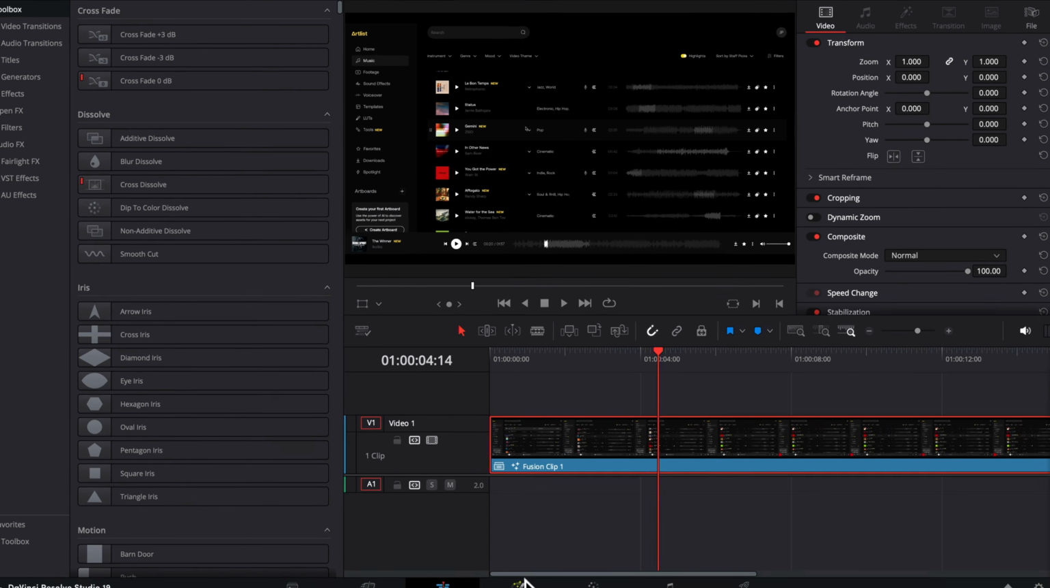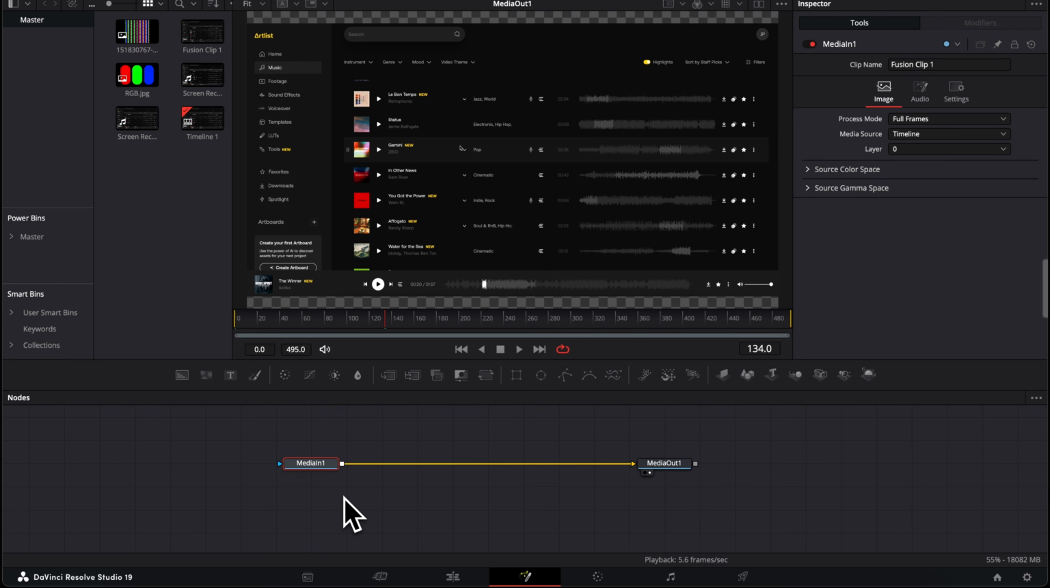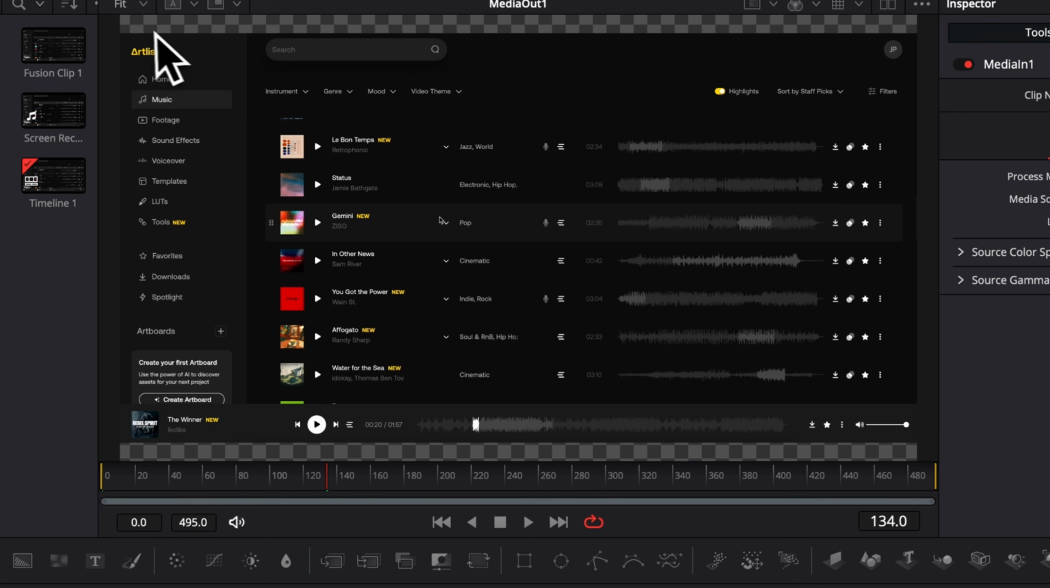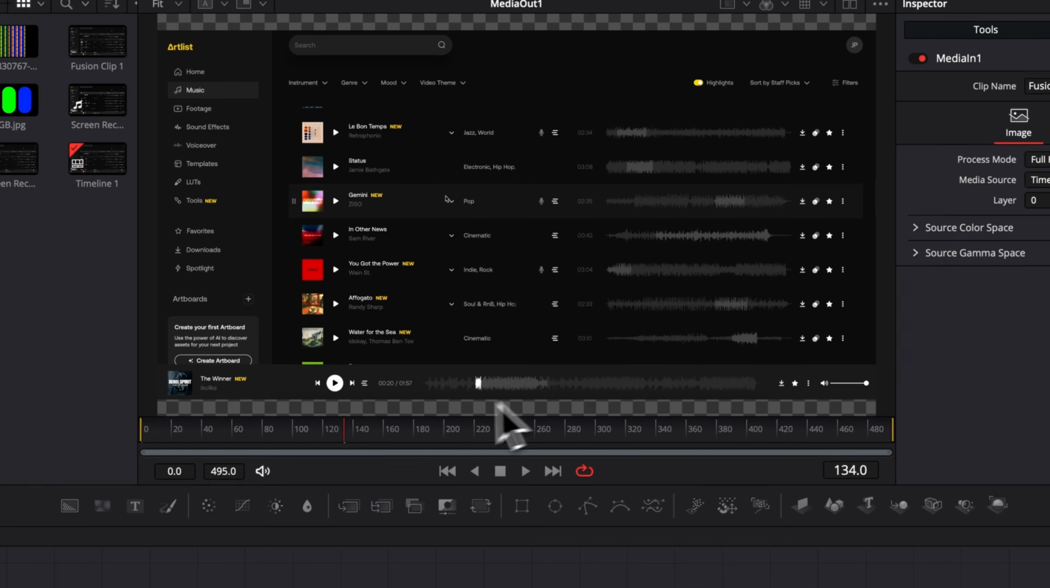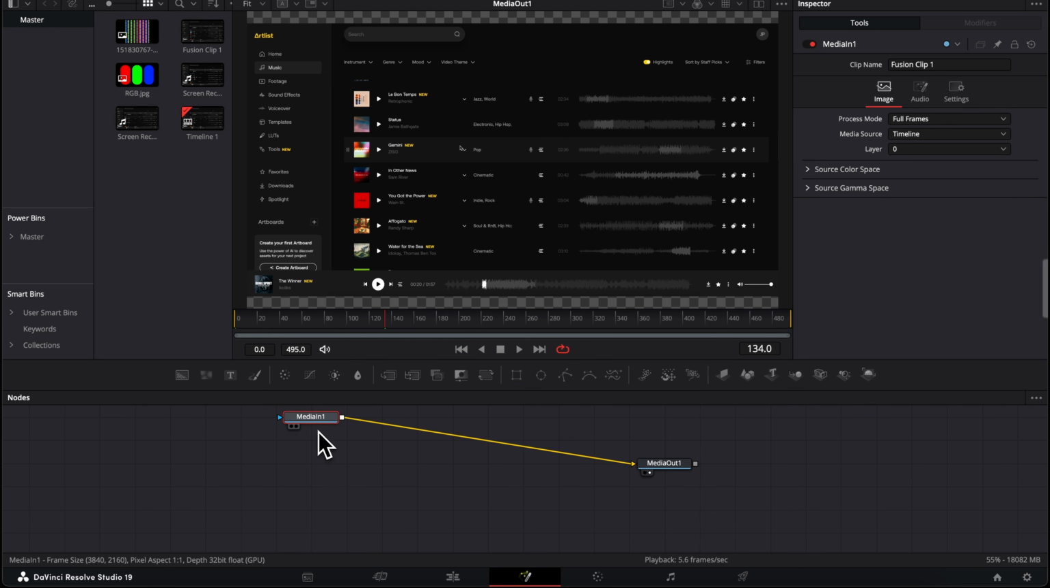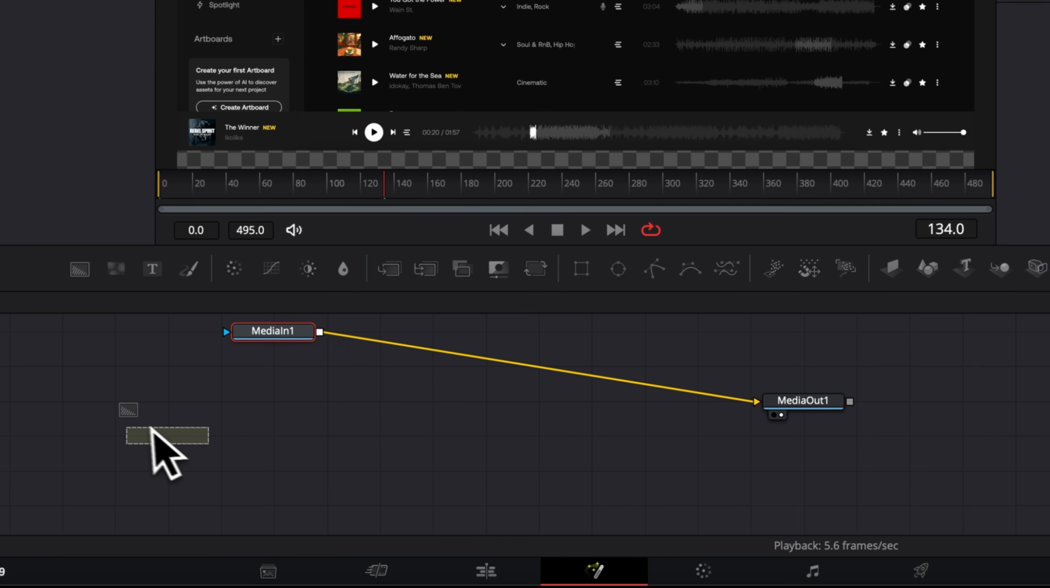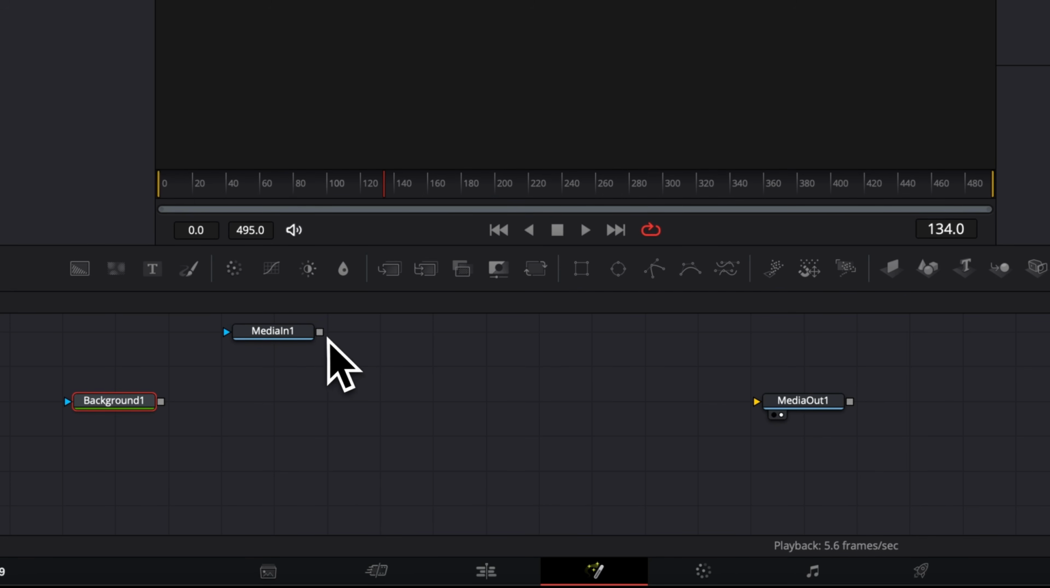Then we're going to go over to Fusion, and the first thing that we can realize is that we don't have our screen recording filling the entire frame. This is very common because aspect ratio can vary depending on what you're recording. So what I would do in a scenario like this one is bring a new background, unlink the media in, and link it instead to the background one. Then I'm going to link the merge to the media out.